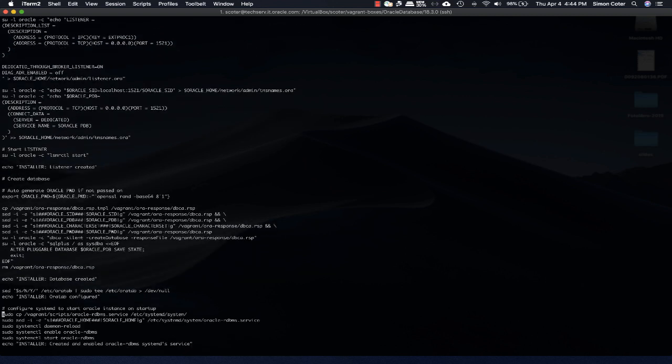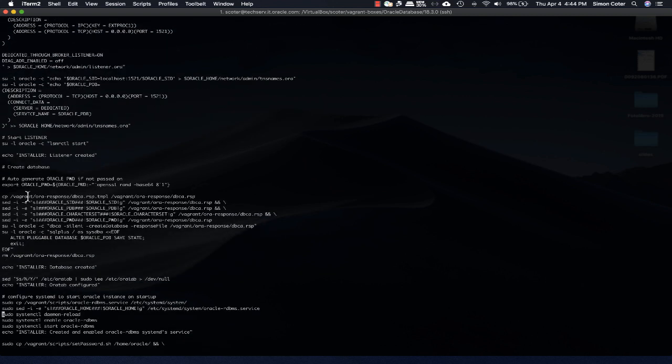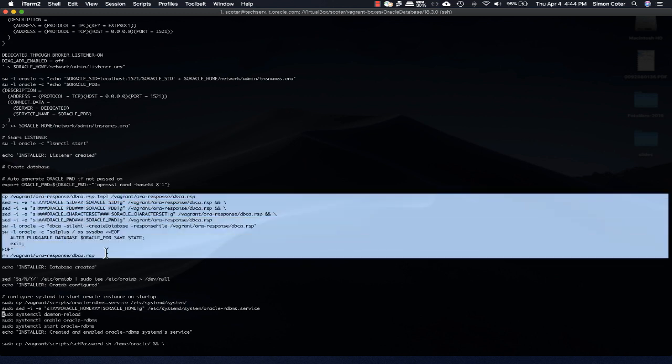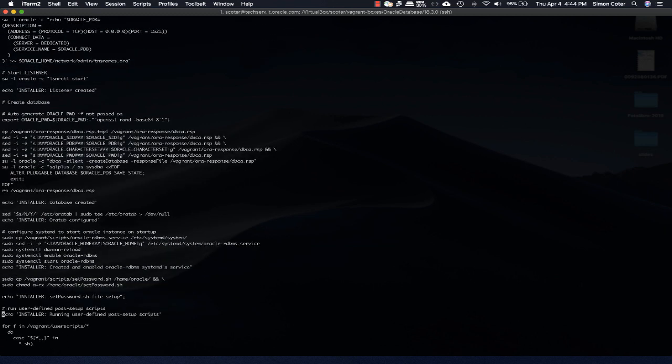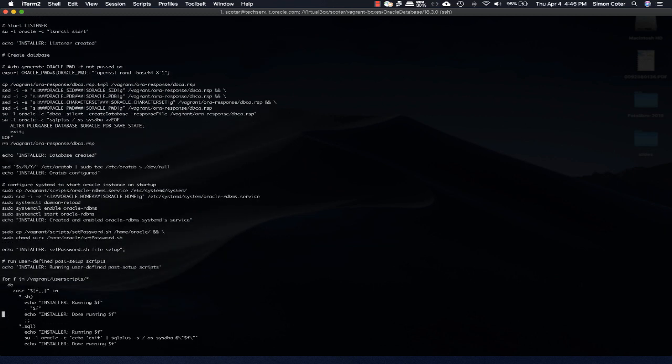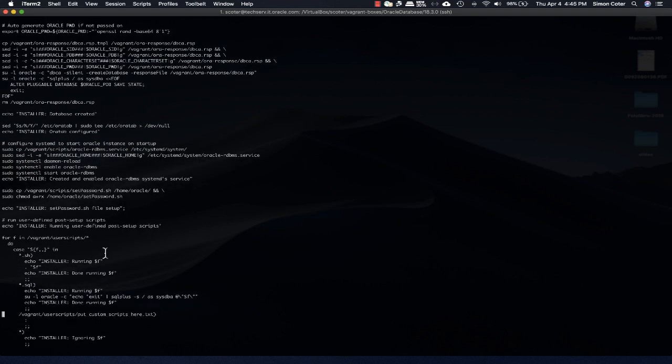And after that, when everything is ready, the same script, again using another response file, will proceed to the database creation and even the pluggable database creation. After that, other things are happening in the same script. So we have a script that is going to manage the passwords for the system administrators of the Oracle database, SYS and SYSTEM.